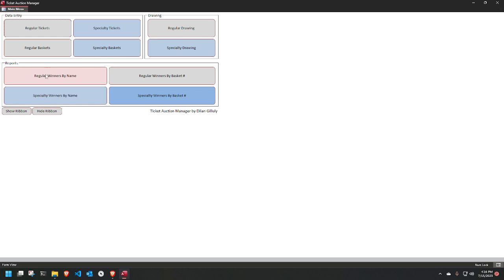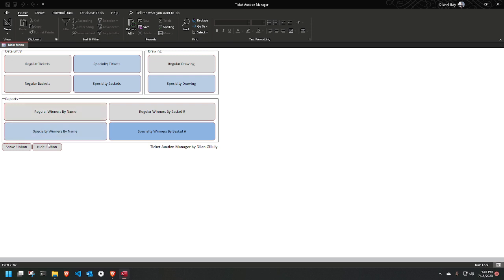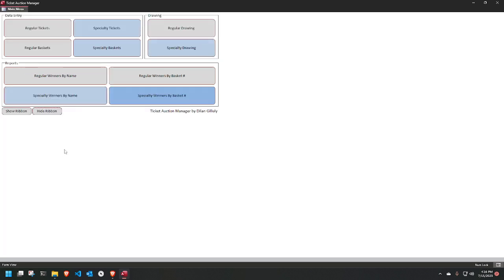It hides a ribbon by default. If for some reason you need to use the ribbon, you can click show ribbon here, or you can hide it again. And then if you need the nav bar, you can press F11. So first things first is you'll see each operation has two different sides. You have a specialty and a regular side. These two are independent. So even if you have overlapping numbers for tickets or item numbers on the specialty side, it should not interfere with what you have on the regular side.